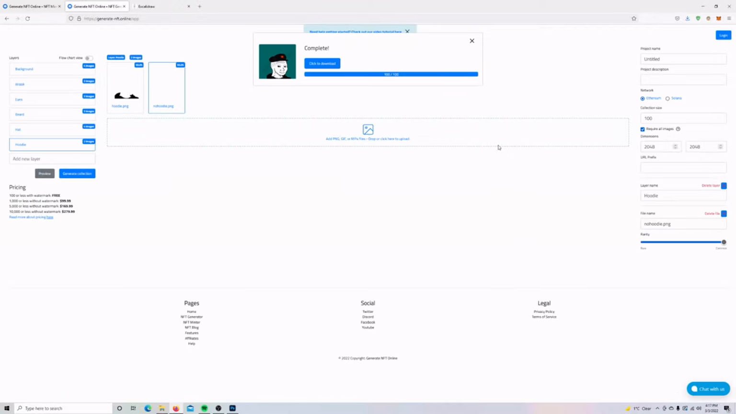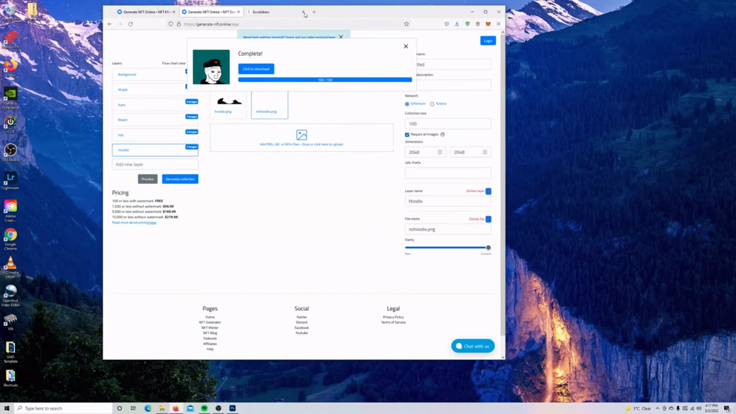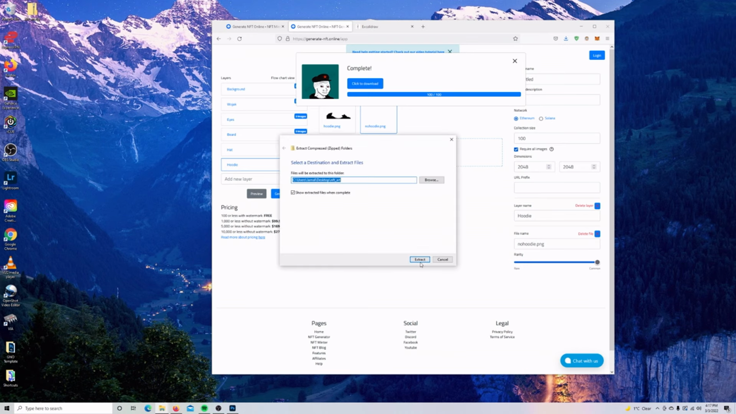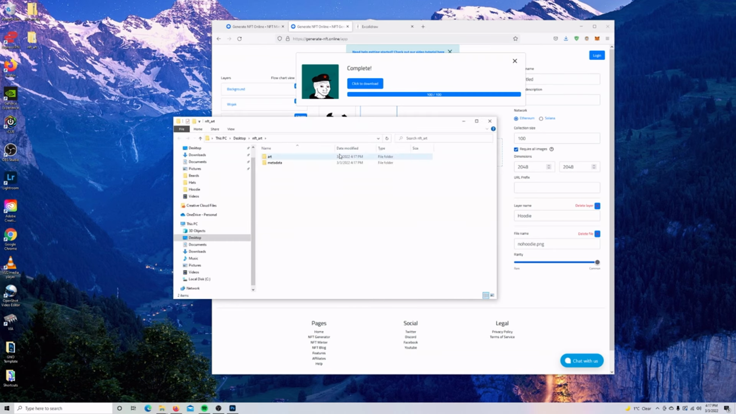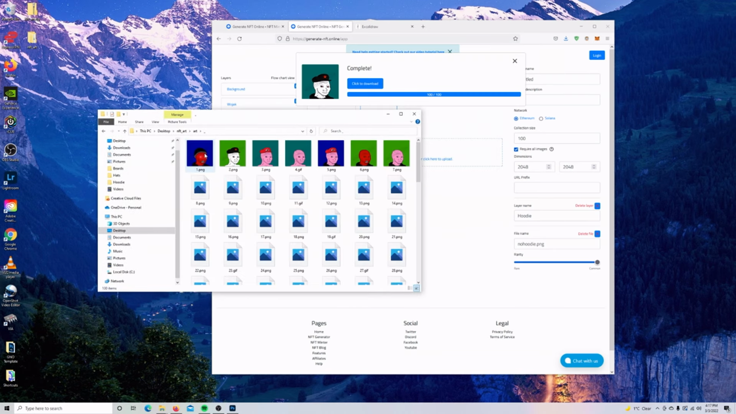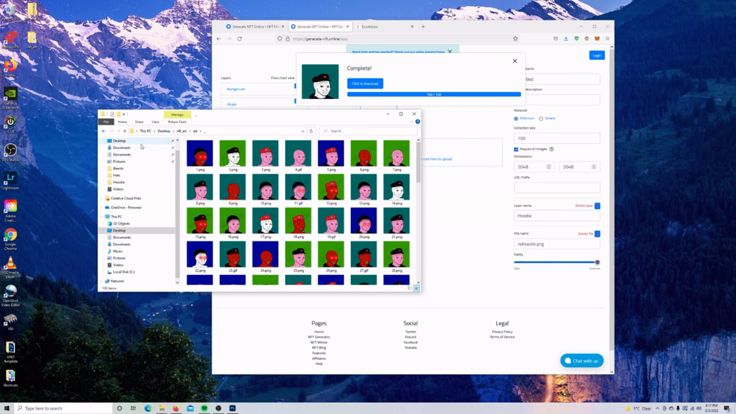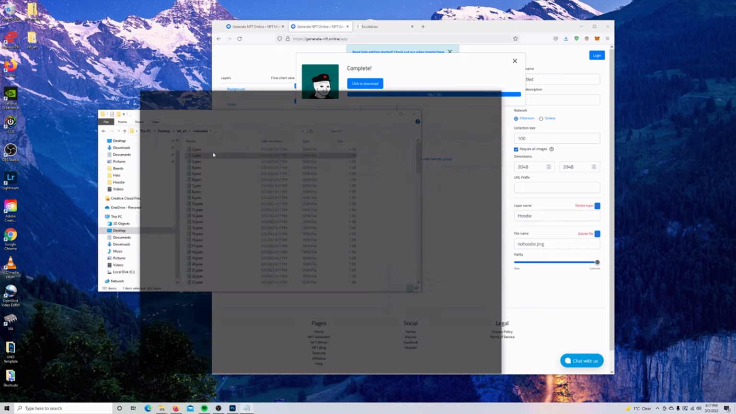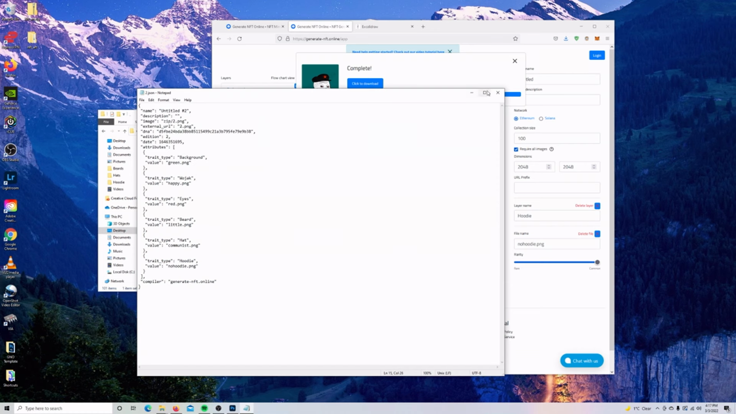You have already generated your NFT collection through our website, and you've already downloaded your collection, which I have here. You're just going to go ahead and extract your archive. Now, of course, inside of here contains your art and your metadata. I'll give you just a look at what that looks like.